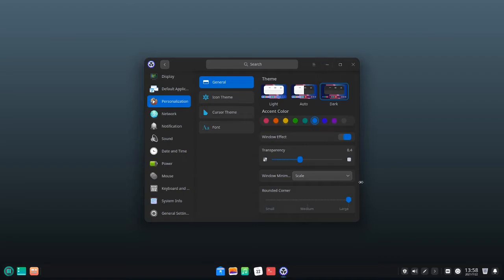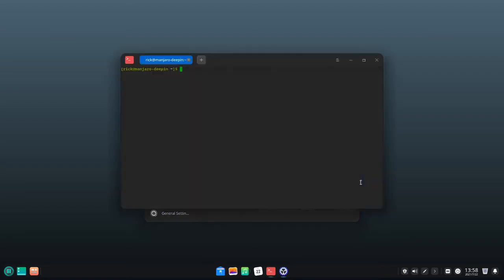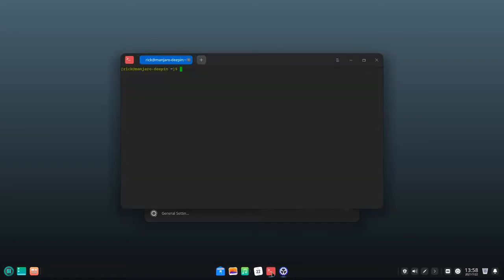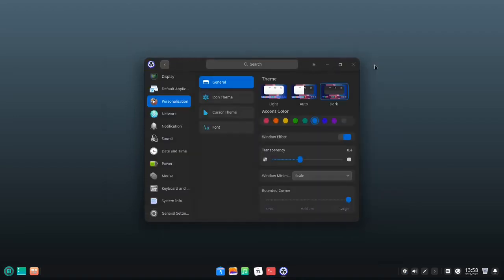Let's open up a terminal and see what that does. Okay. That's interesting. But yeah, anyway, that is what it is, I guess.